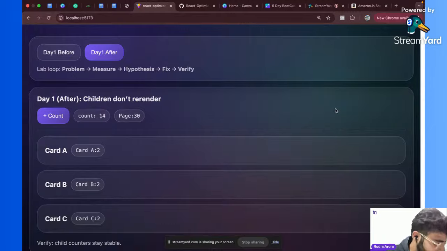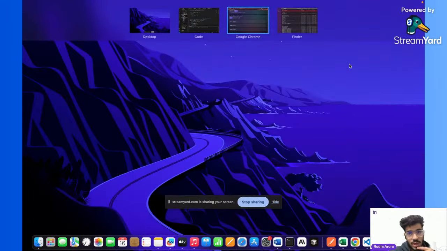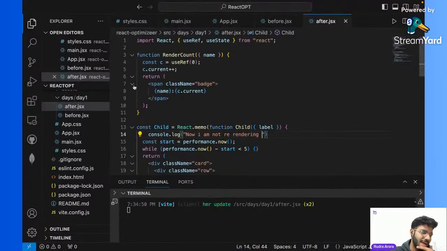Someone has asked, sir, please explain the code that you have written before optimization. Yes, excessive re-rendering can slow down the performance. I'll show you that also. You are not able to get the code that I have written, so for that I'll just explain it to you.